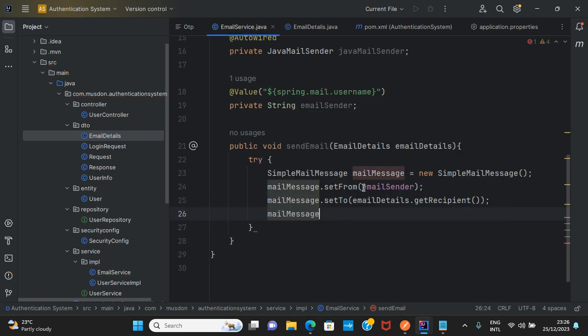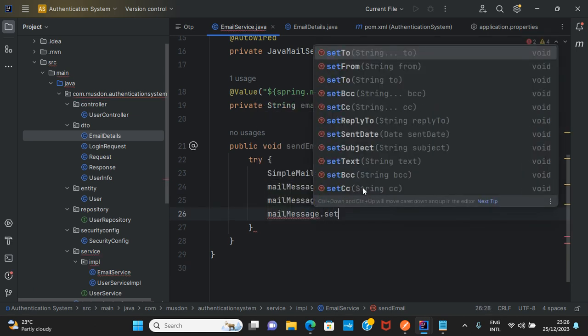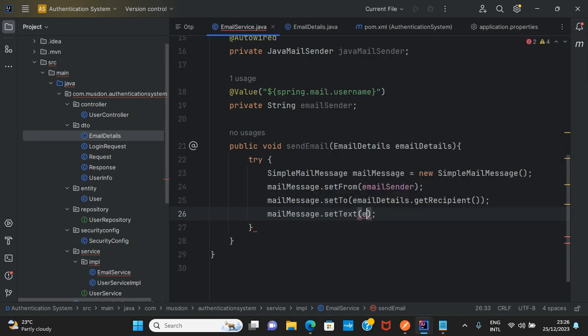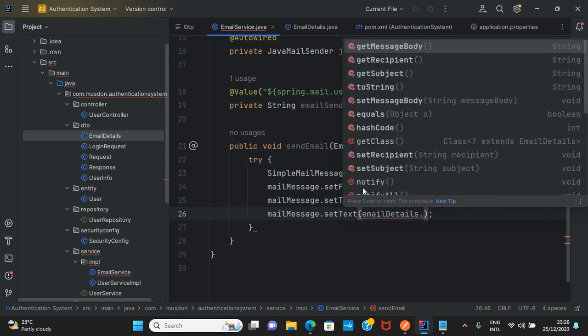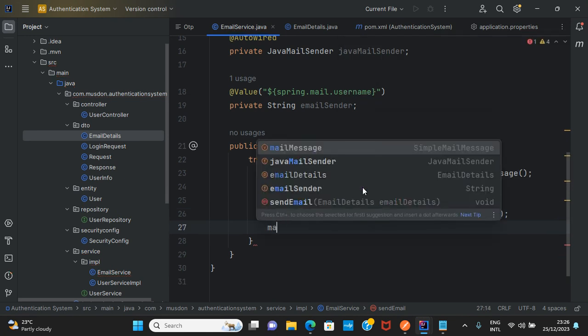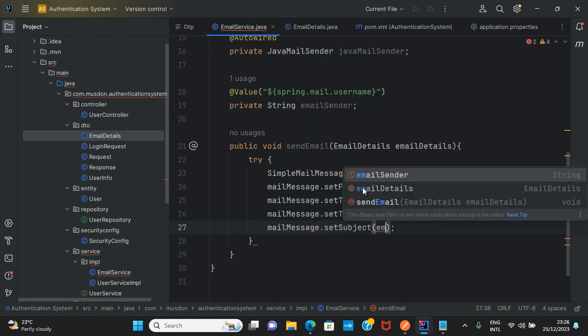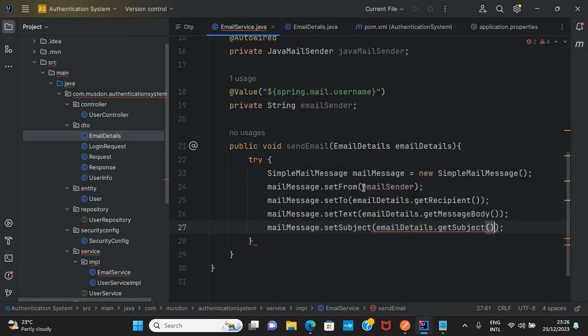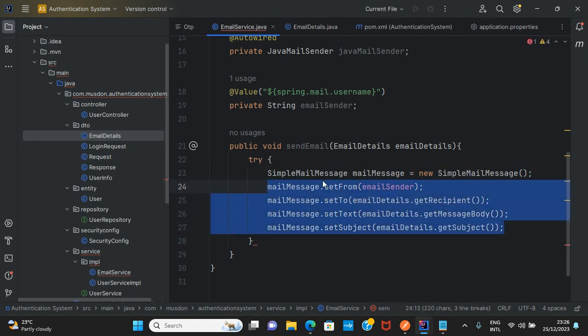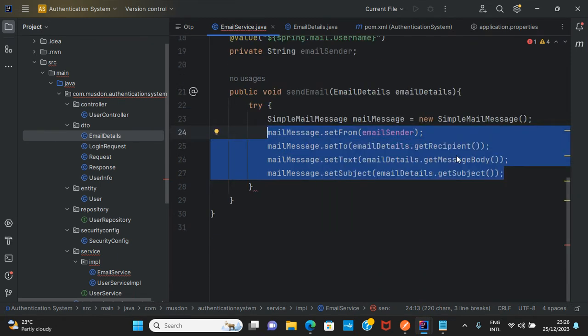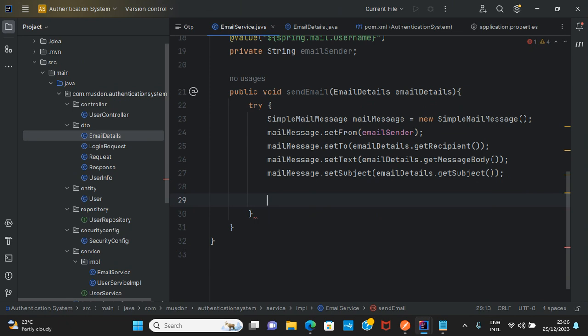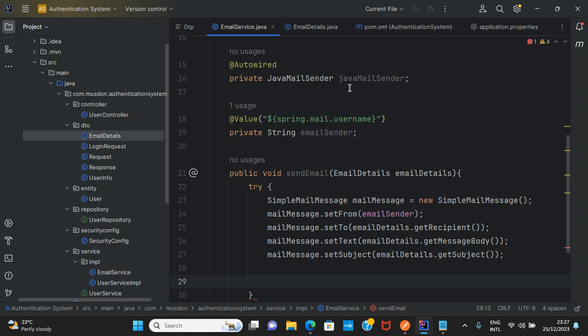Then mail message dot set text, which is the message to be sent. So we'll get it from the DTO dot get message body. Then the subject, set subject. So we send email details dot get subject. So with this, we've actually built an object of simple mail message, and then we have basically everything we need to send messages.